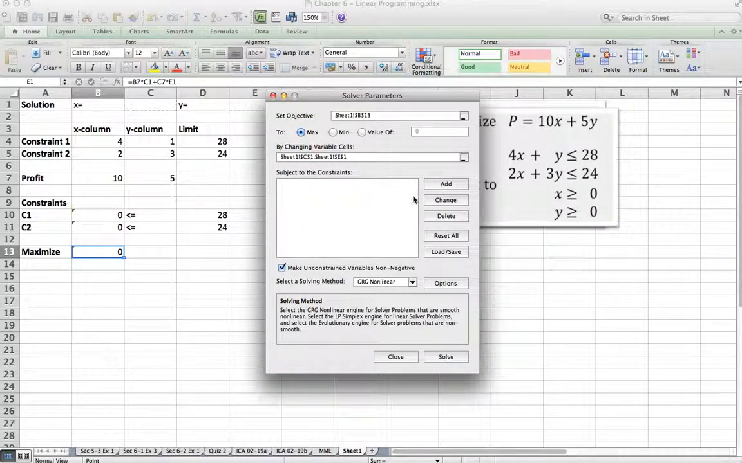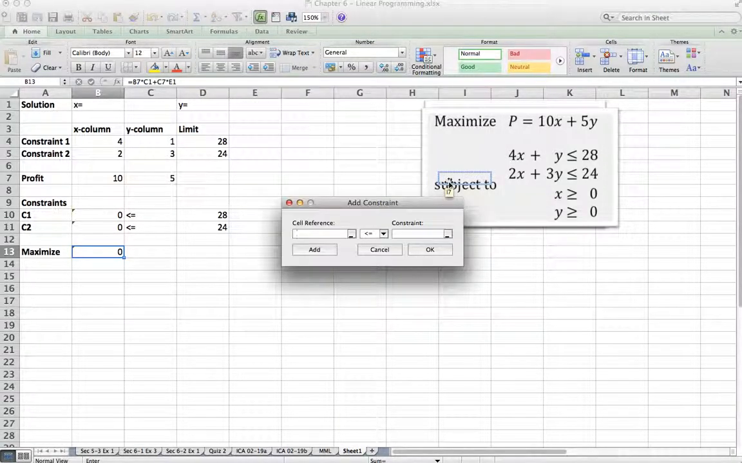Now, subject to what constraints? So I'm going to add a constraint. Here, what I want is, see how it says less than or equal to? I want this value, B10, to be less than or equal to the value 28, which is in D10. Okay? So I'm going to add that one. I also want the value here on B11 to be less than or equal to the value on D12, which is right here, which is 24. And I'm going to press OK.